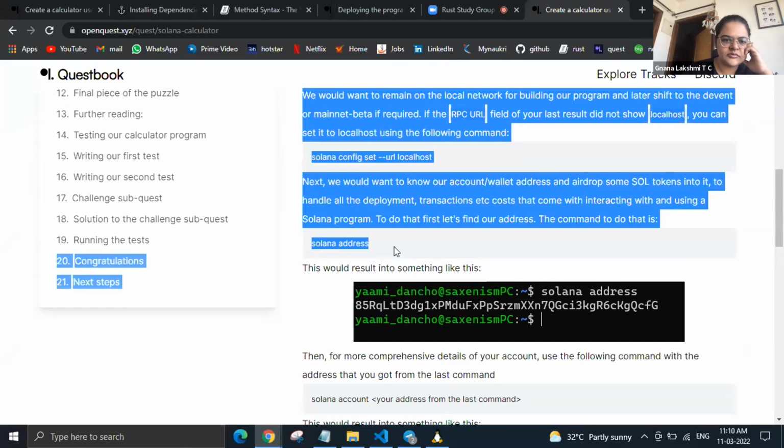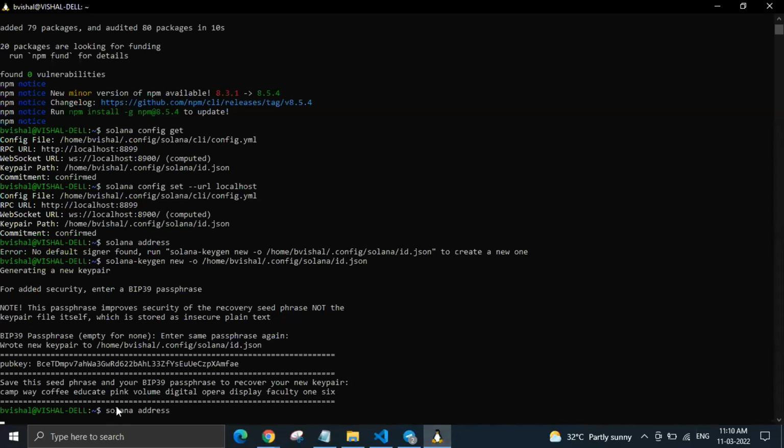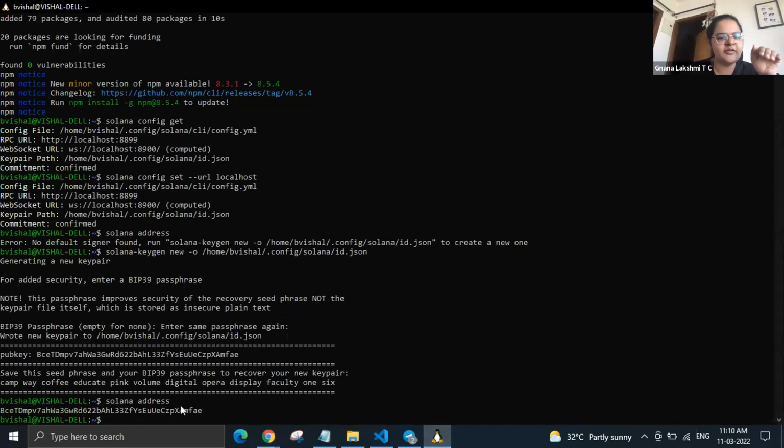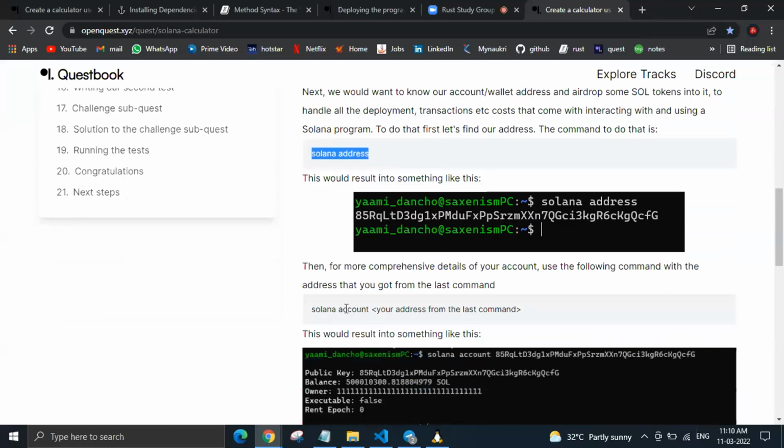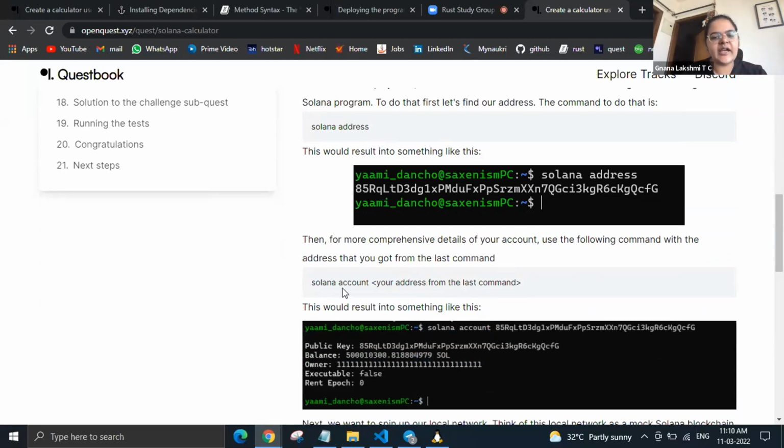Now if I try Solana test, it will work. Even now you can see, run it. The Solana address command is buggy for me, but okay, it's working for you. That's good. Now do this Solana account command. Now you can just do the airdrop.